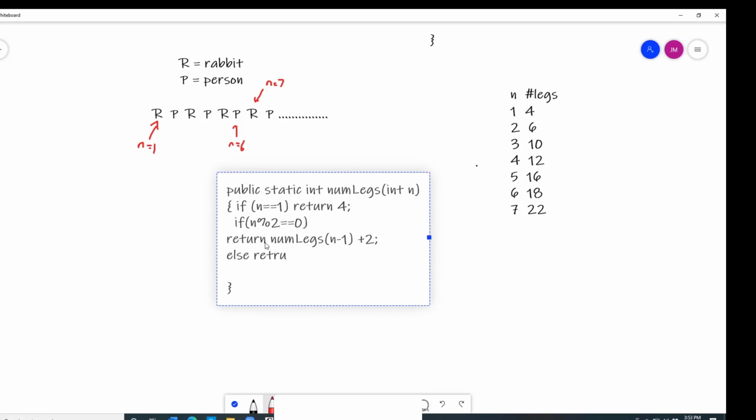Else, I'm going to return num legs of n minus 1 plus 4. Is that what we said? We said if it was an even number, so here maybe the 4, I'm going to return my previous sum plus 2. If it was an odd number, so here's my odd number, the 5, I'm going to return the previous one plus 4. And just looking at this list here, that looks like it's correct.